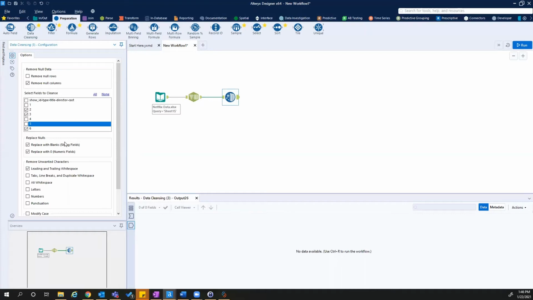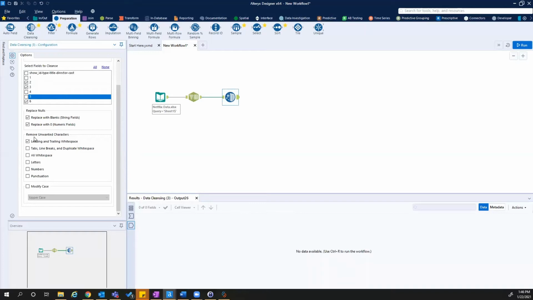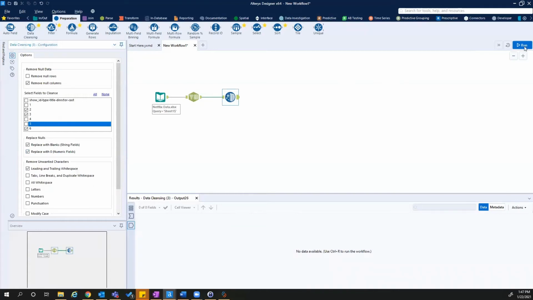So let's have these options still selected. We already have the leading and trailing white space removal selected, so let's keep it. And you can remove any other unwanted characters, such as tabs, line breaks, duplicate white space, etc., depending on what you want. So we'll just keep our first option selected in that section. You can also modify the case. So if you had all caps in your data, you can change it to uppercase, lowercase, or title case, depending on what you want. We don't need that, so we'll unselect it. Let's run our data now.